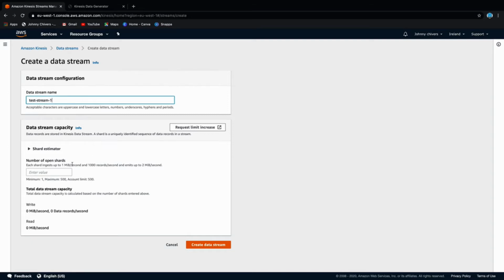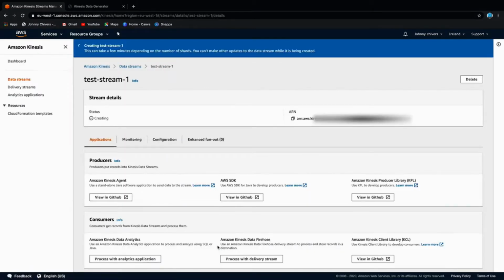So in terms of data capacity, we're going to create one shard. One shard lets us have 1 megabyte per second, up to 1,000 records per second, and emits 2 megabits per second. For the purpose of this demo, we'll need one shard. So we'll just go one shard. We'll create a data stream.